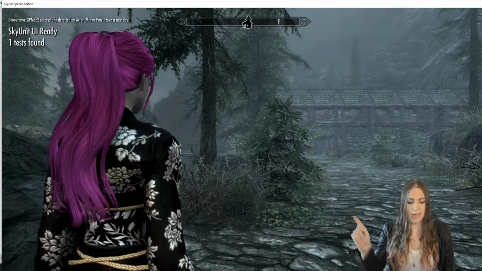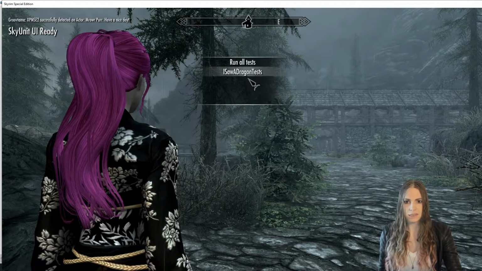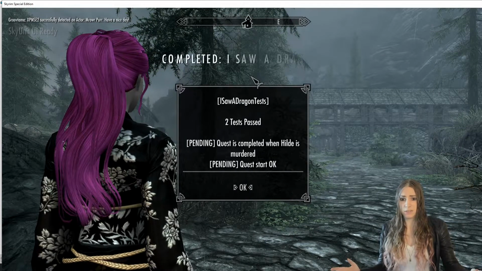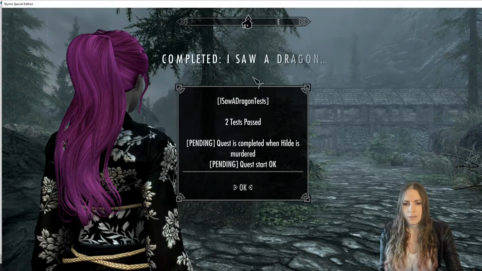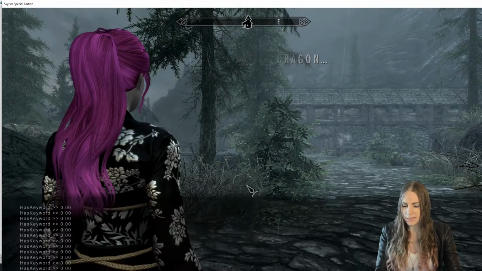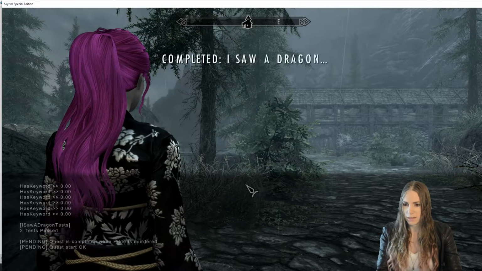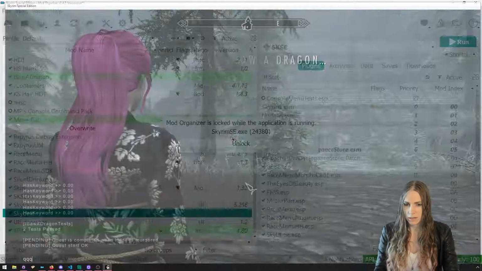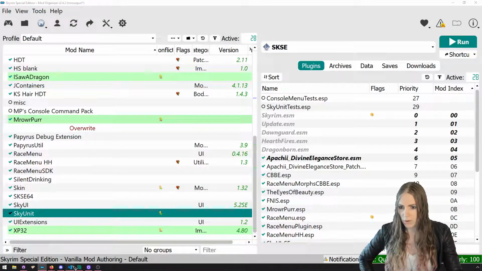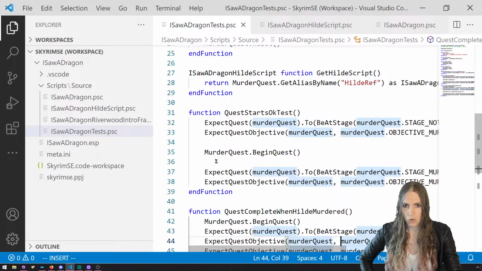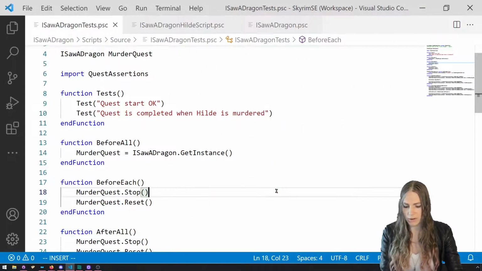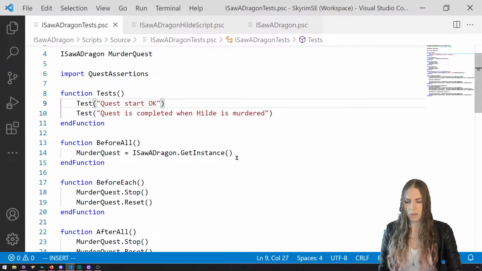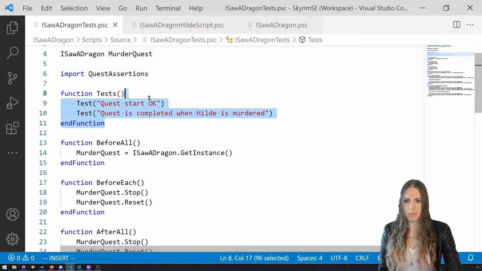Cool, we found a test. Let's see what that is. I saw a dragon test. I don't know if this is gonna work. Those both show up as pending. It's doing the quest stuff, so it's resetting the quest and stuff before every test, but we never actually hooked these up. So we were playing at the beginning with these.